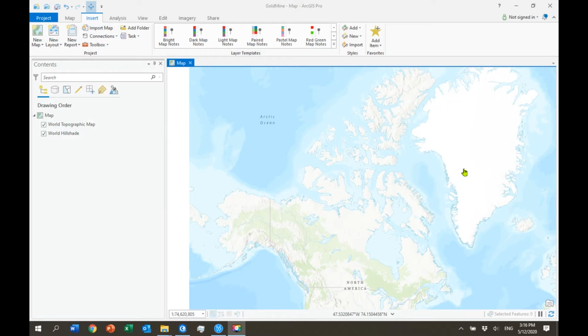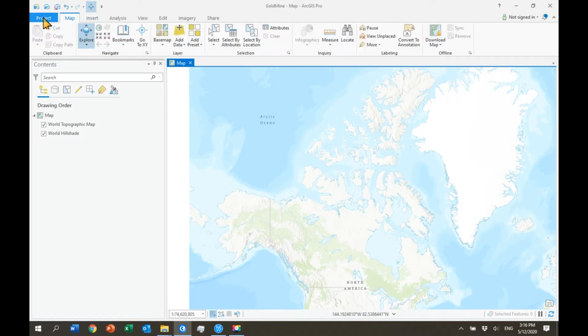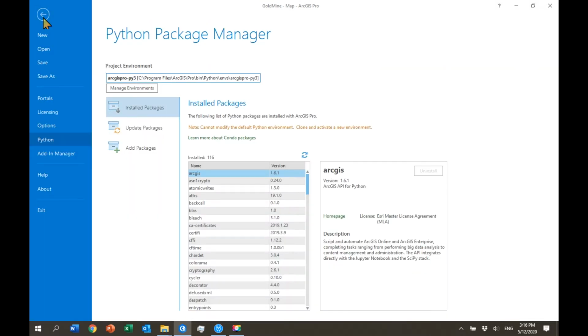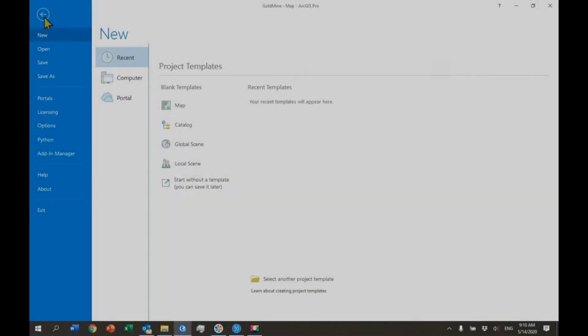Let's have a closer look at the individual ribbon tabs here. And we want to start with the project, which is actually not a ribbon tab at all because the project contains your attributes and your settings for the project. Let's have a look at what attributes and settings we can do in ArcGIS Pro. I want to start quickly here just going through some of the main tabs.